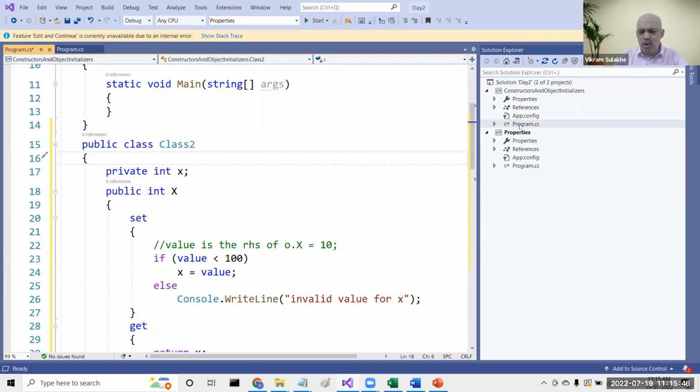Now before we do anything further, if I run this code, look at my solution explorer. Any guesses which project will run first? Just by looking at it, can you figure out which project is going to run first? There are two projects, constructors and object initializers, and properties. So which one would run first? Properties, because you can make out visually that it is shown in bold.